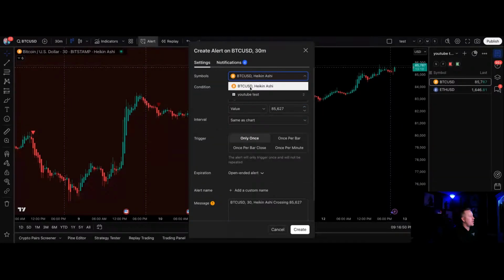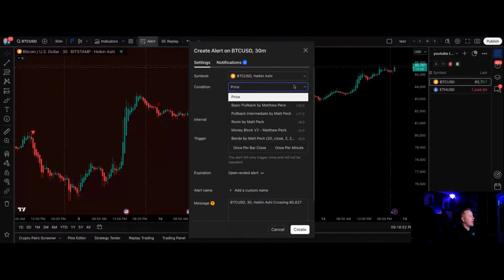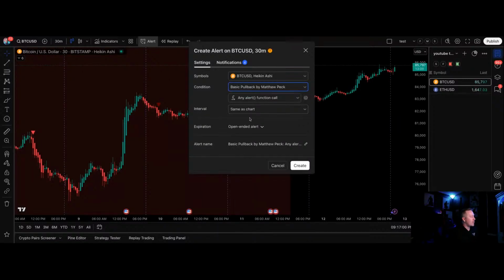So, BTC Heikin Ashi, I can drop this down and choose a specific indicator I want to use. And then this allows me to choose the function, same interval as the time chart or whatever I want to choose for it. The expiration date, and of course the alert name. Now, one thing to also mention is right here where it says notifications.